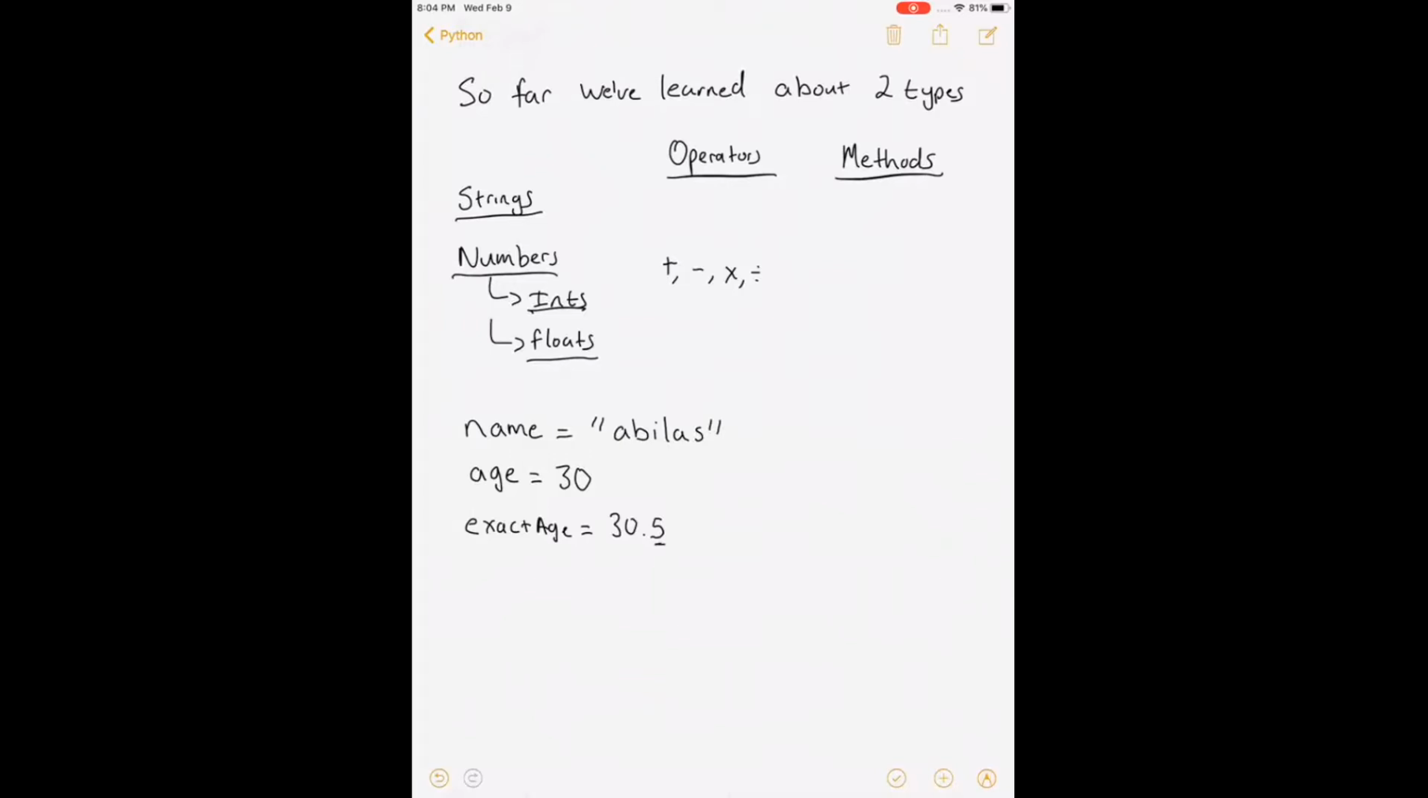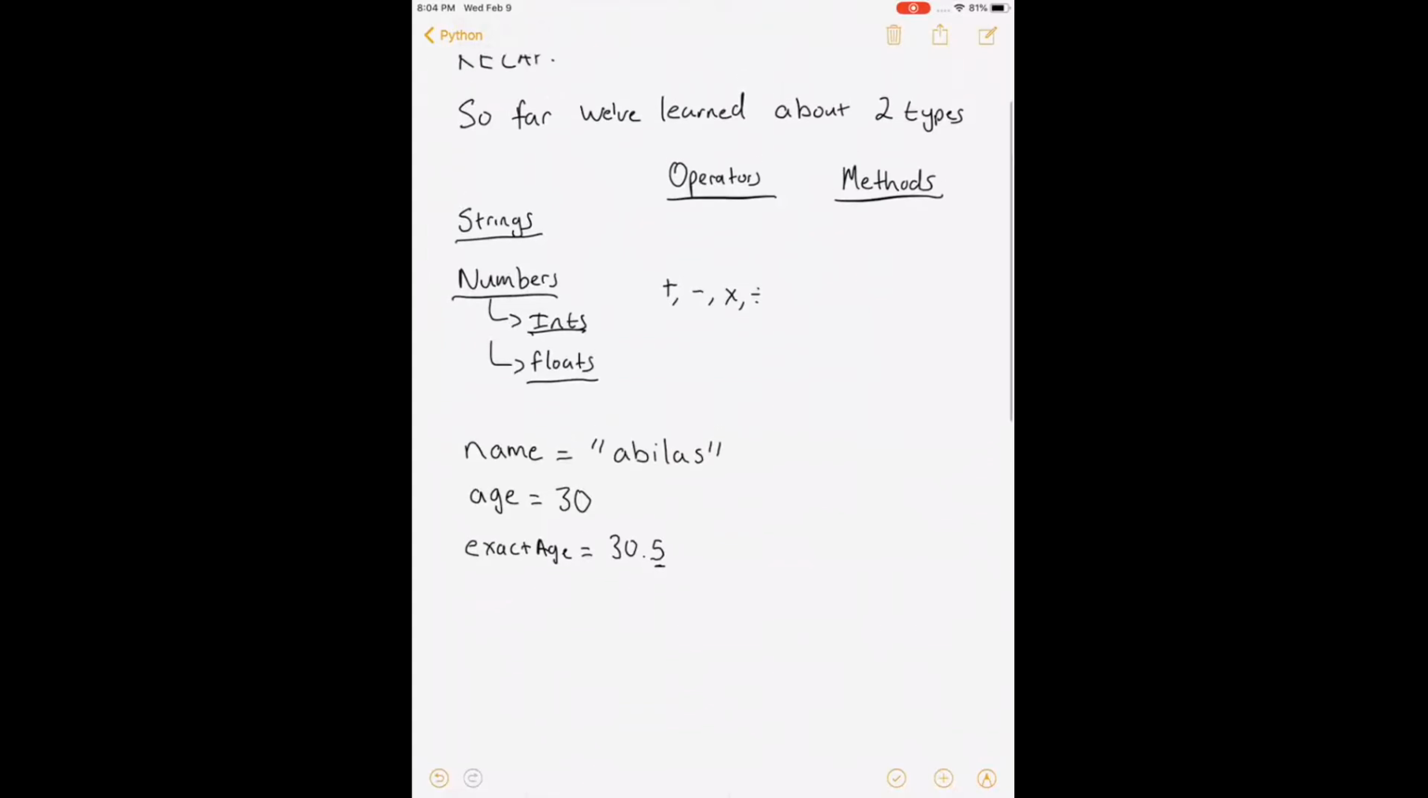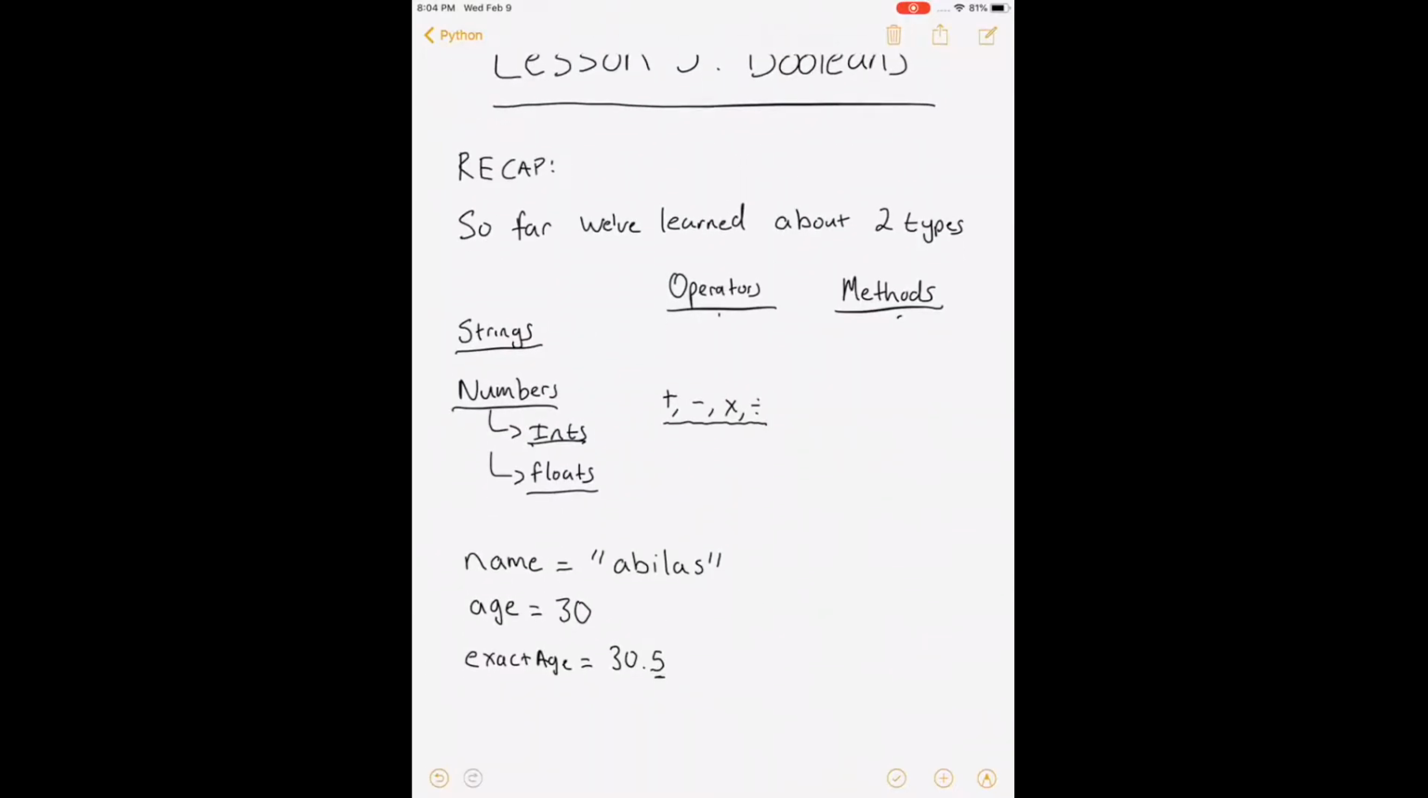So these are the types that we've gone through so far. And we also know that with each type, we have our own special operators and methods. Operators are actions that we can perform on these types. For example, I've written some operators for the number type that we can do for both ints and floats. We can add ints together, we can subtract them, we can multiply them, we can divide them. So these are some operators we can do on all number types. Can anyone here tell me some operators that we can do on string types? Yes, Sarah?